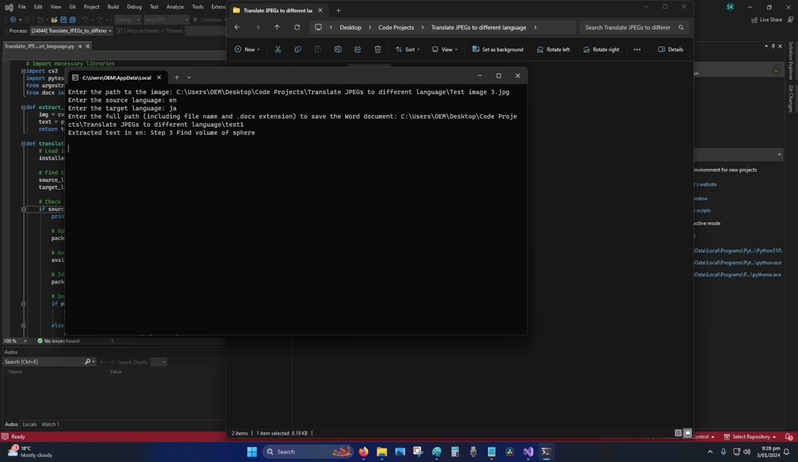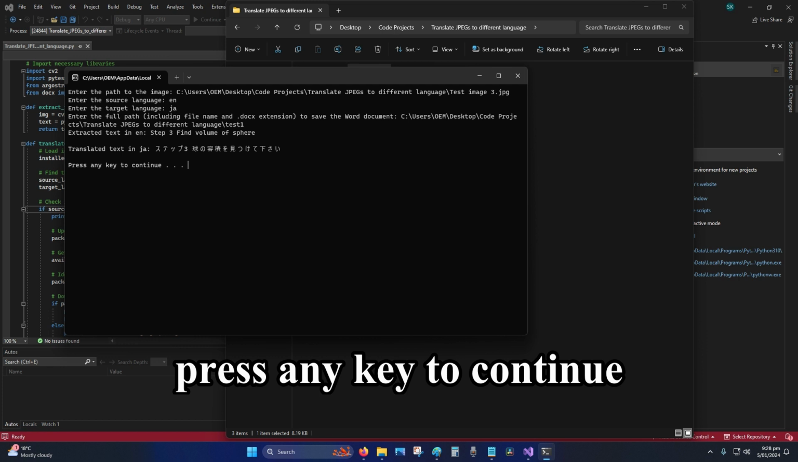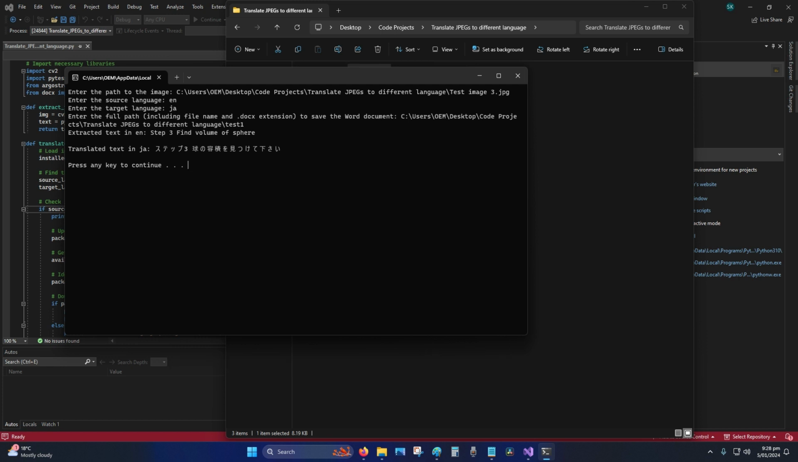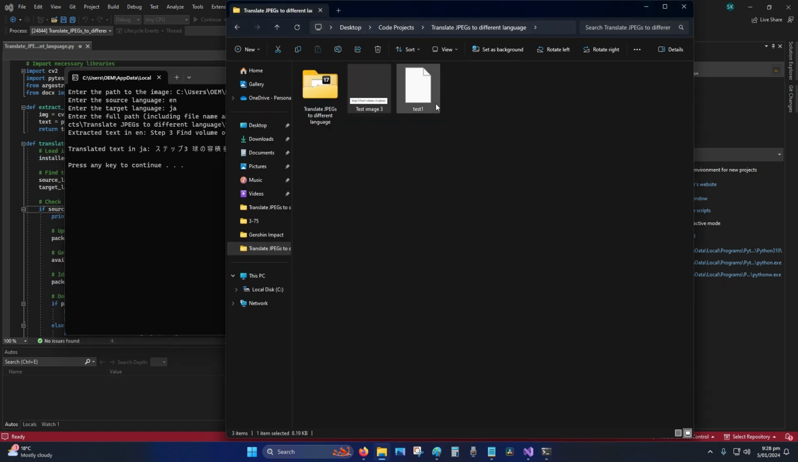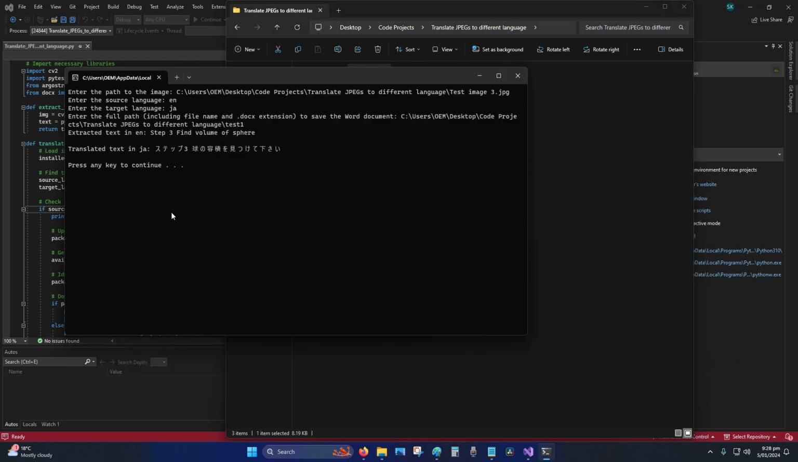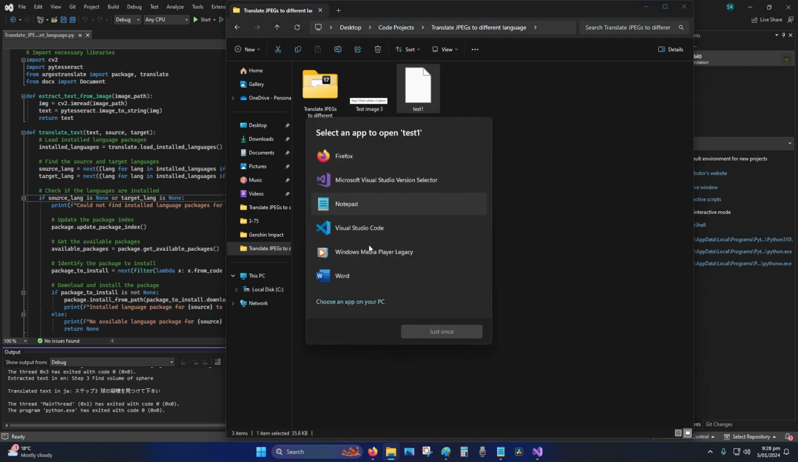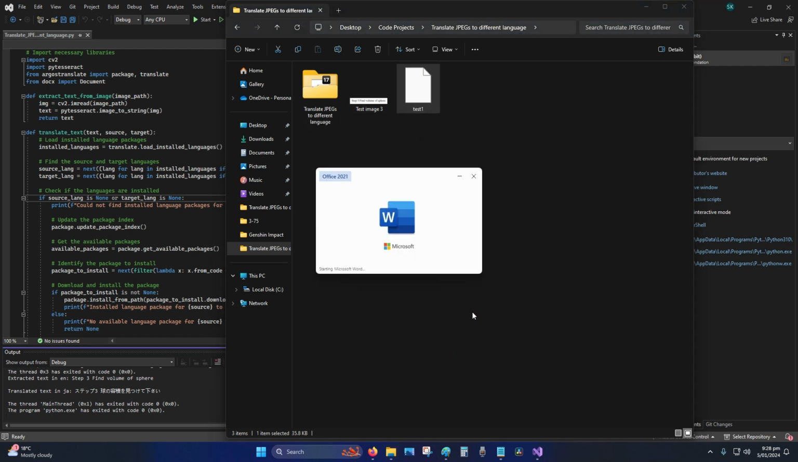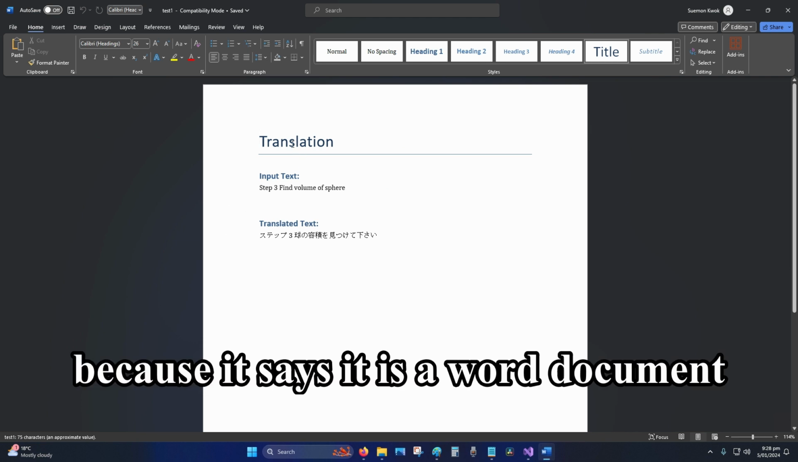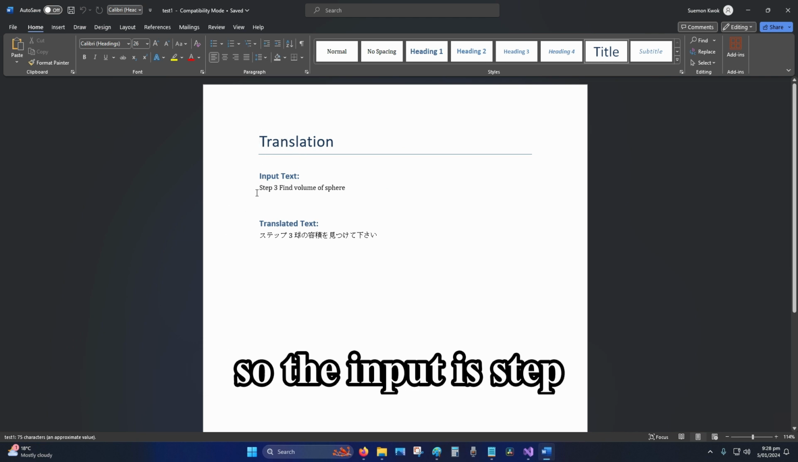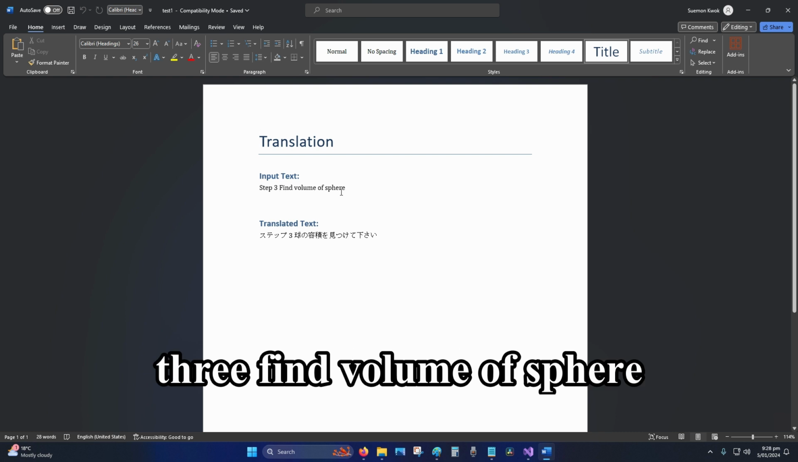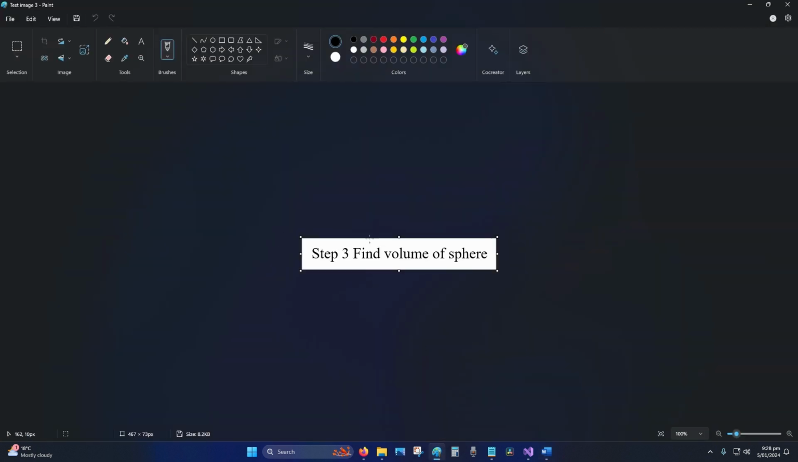Okay. Nice. Okay. Press any key to continue, so it'll exit and save into, there we go. Oh, it's already saved. Oh, cool. So we'll exit, close the program, and we will open with Word, because it saves it as a Word document. So the input is step 3, find volume of sphere. That's what the input was, so that's good.